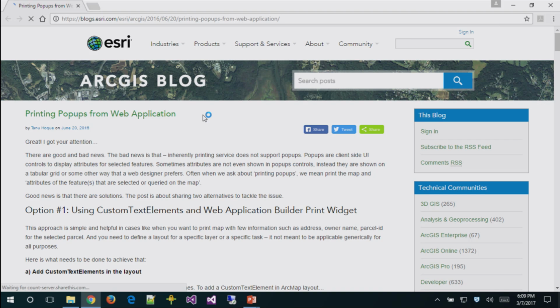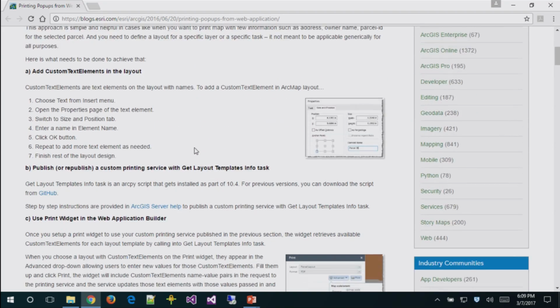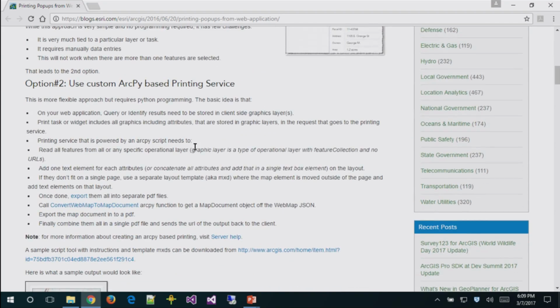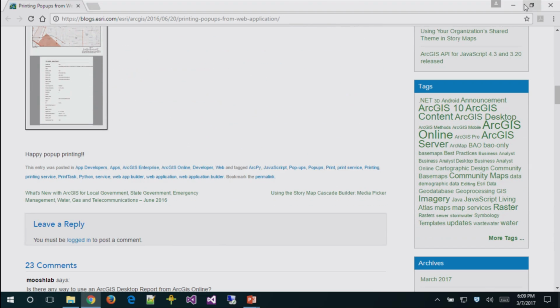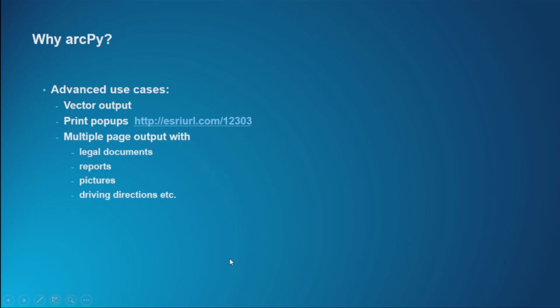And there's a whole configuration here with custom text elements and Web AppBuilder and some ArcPy code to do that. And you can follow up on this URL after the conference if you're interested in that. There might be other cases. You might want to do multiple page outputs. So you might want to embed a map with other documents or reports, pictures, driving directions, things like that.